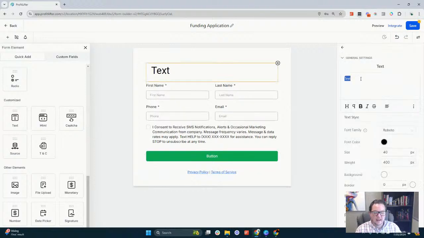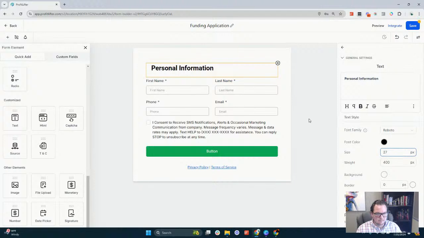And anytime you're building a form, or any sort of thing that a customer is going to have to go through, you want to spell it out for them. You want to make it as easy for them to navigate as possible. So this one, we're just going to call it personal information because for the sake of what we're doing here, we're going to start with building a funding application.